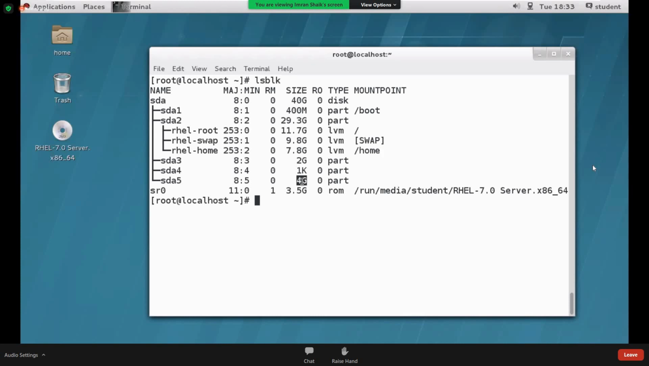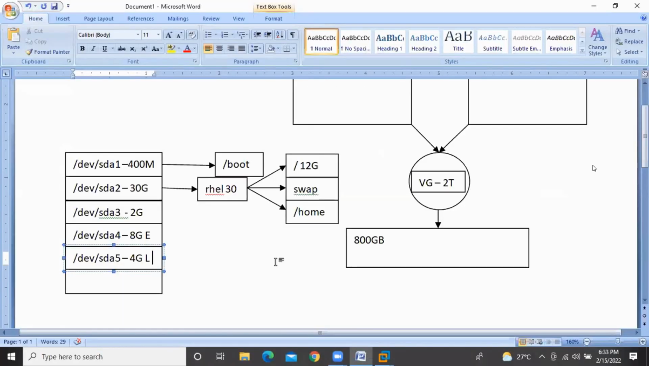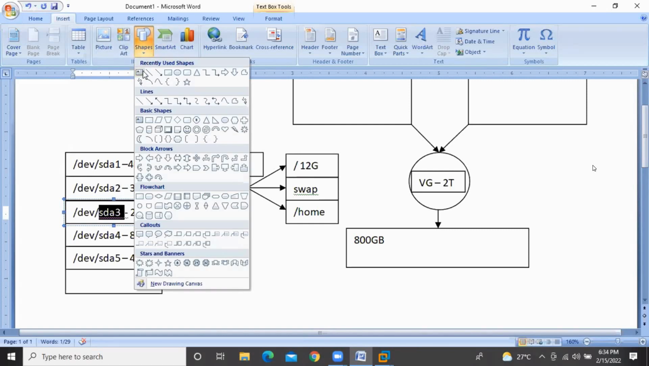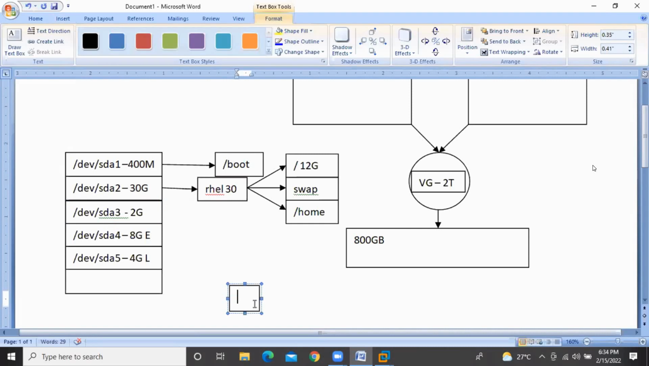Got it, guys? Now, with the help of those partitions, we are going to create LVMs. Guys, no need to format this /dev/sda3. We are not going to store the data inside /dev/sda3. We are going to store the data in the LVM, but we are going to use /dev/sda3 to create the LVMs. So now this /dev/sda3, I'm going to convert into a PV, a physical volume, right?